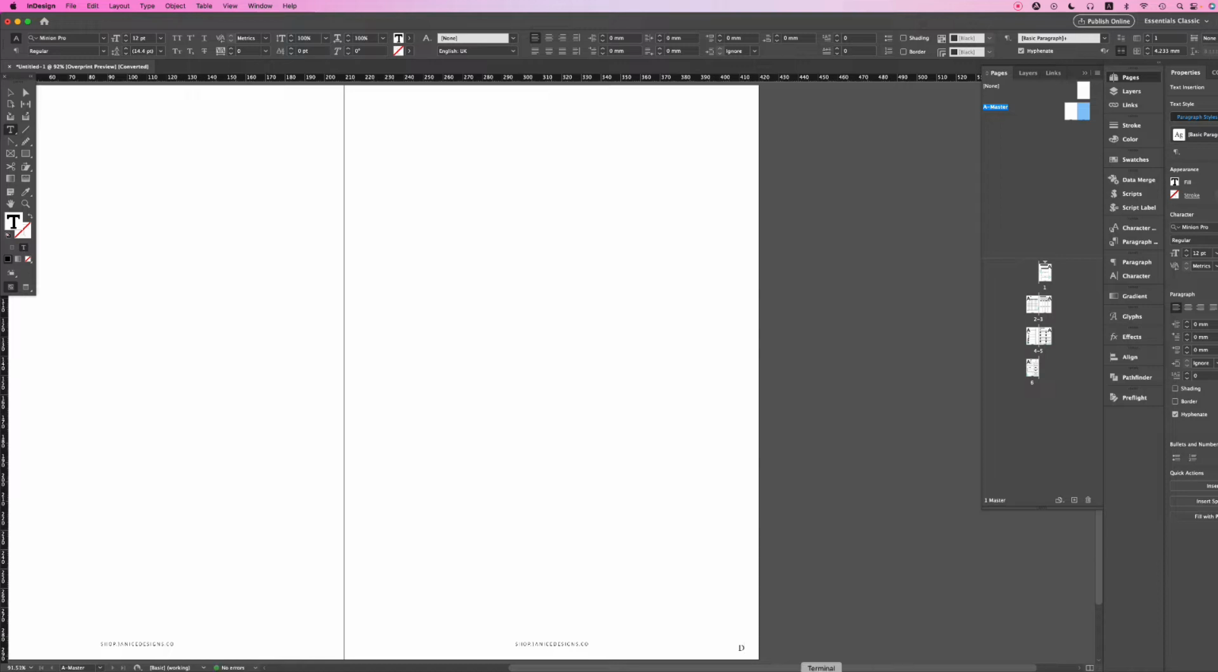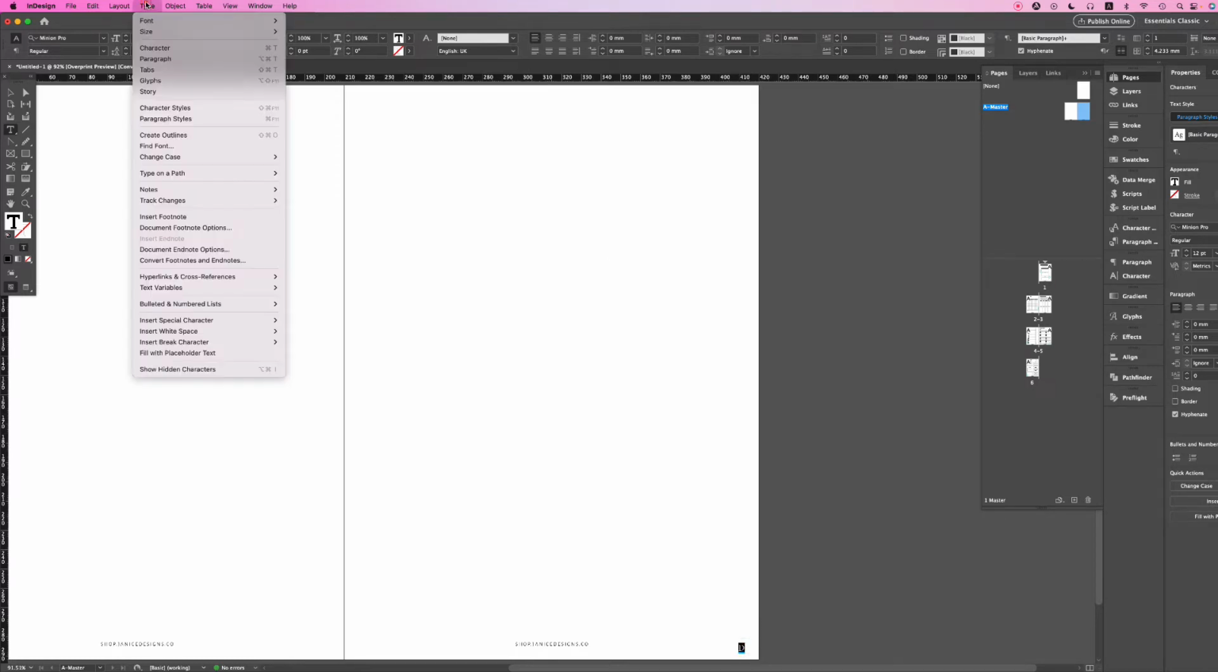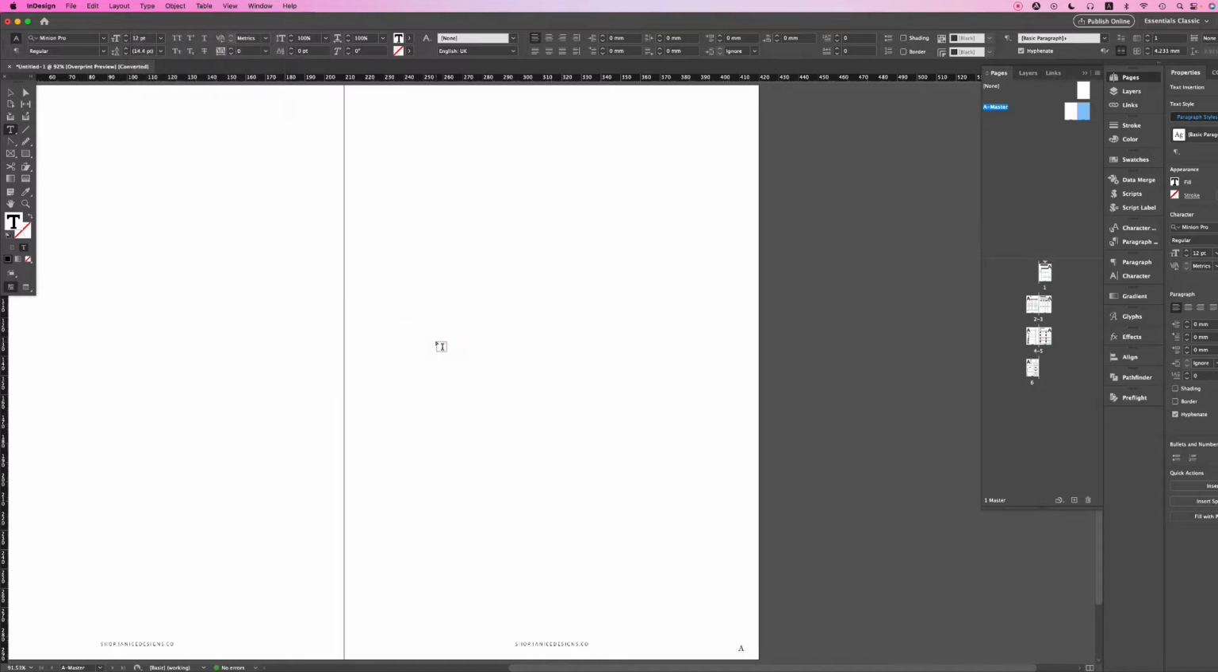Just whatever, okay? It will definitely change again when you change this character into a numbering marker. To do that, select the text that you created, go up to Type, and head over to Insert Special Character, and under Markers, click on Current Page Number. And then your character will automatically change into an A.